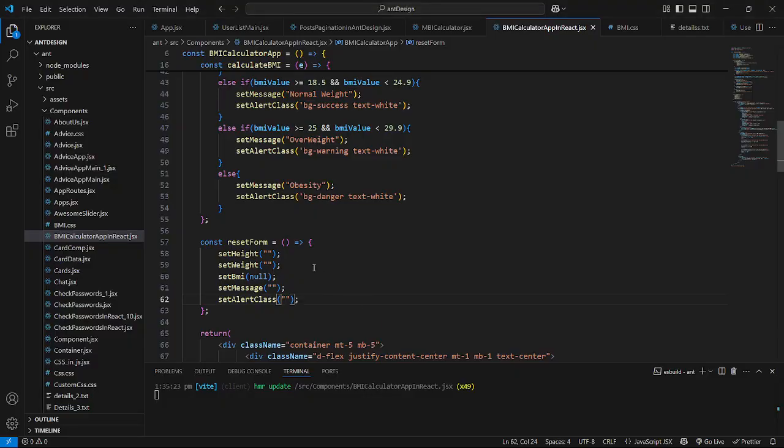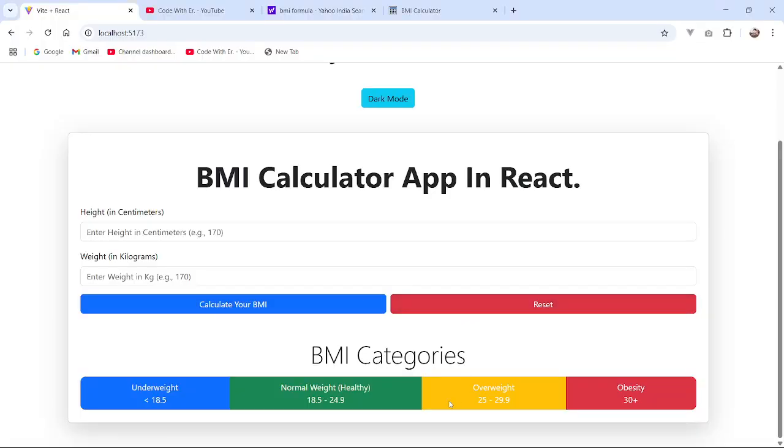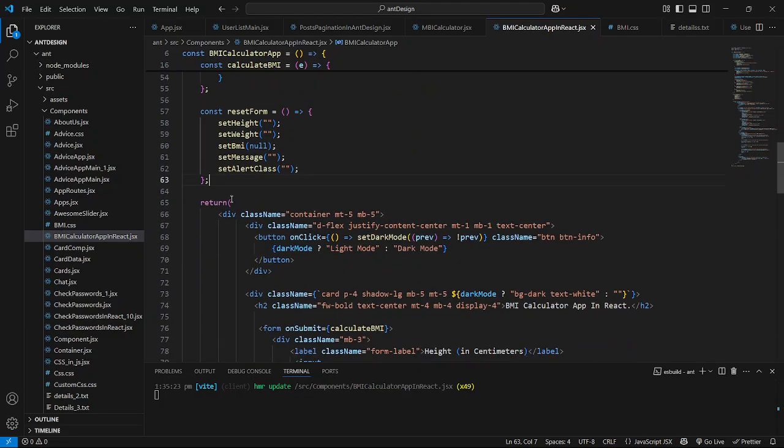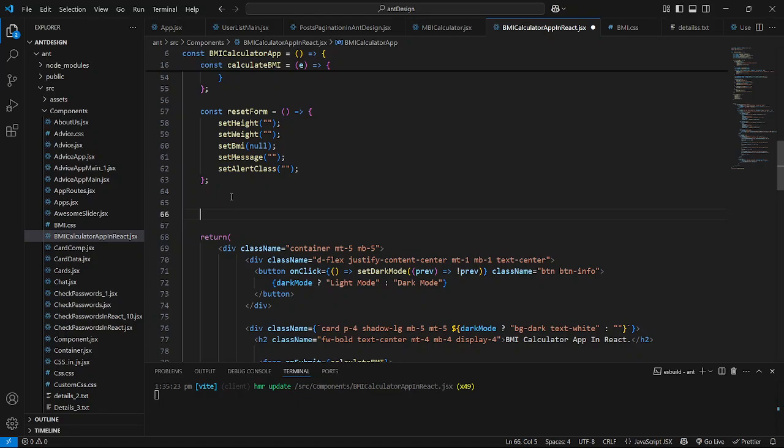Okay, so now we are going to apply dynamic classes, based on the BMI categories, based on the BMI values we just calculated from this height in centimeter and weight in kilogram, and we will apply this dynamic classes on these categories: underweight, normal weight, overweight, or obesity. So come to the code now, and now we will just create here another function.